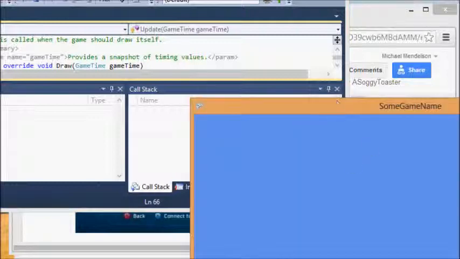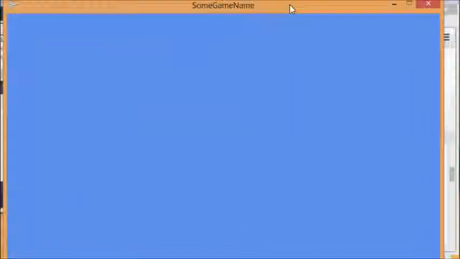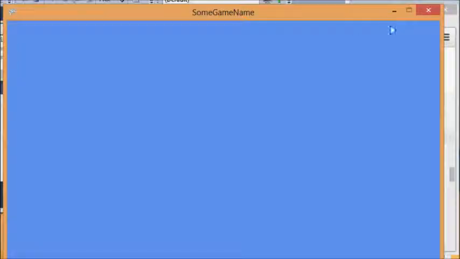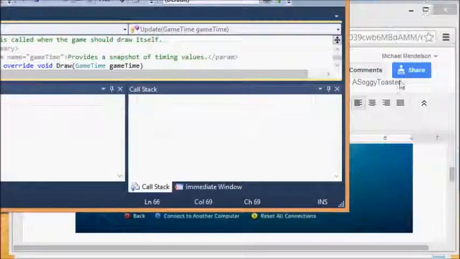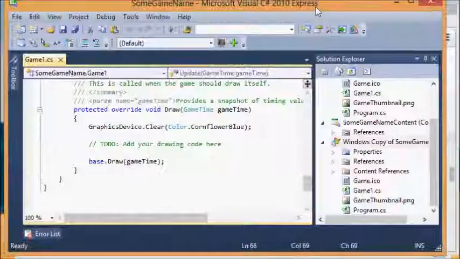Now, all we did is start with the default code, and so all it is is a big blue screen. Nothing really exciting yet, but it is a start. We have to get started somewhere.